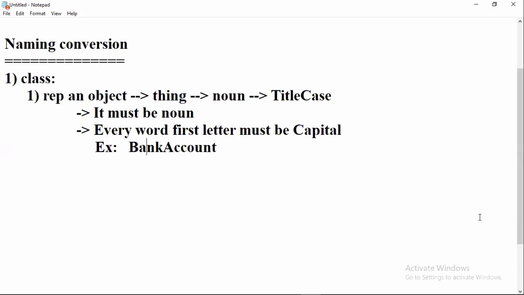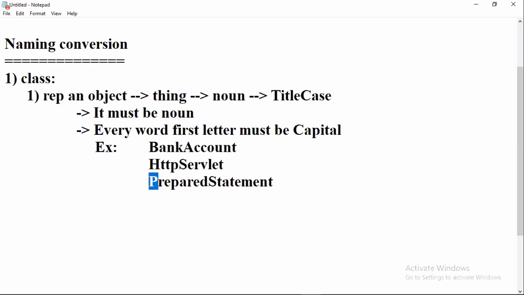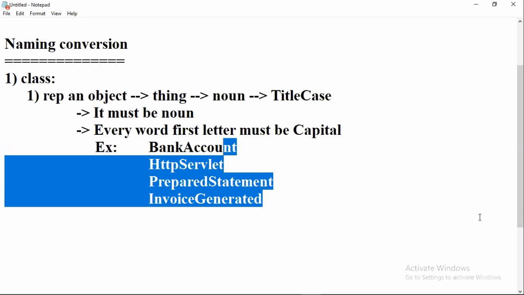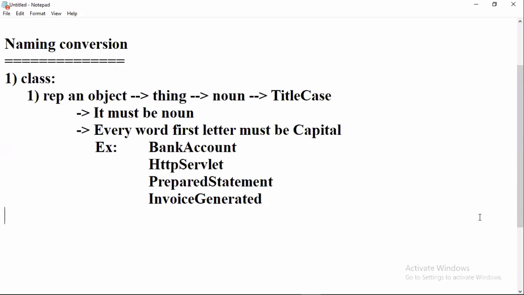Next, for example, HTTPServlet, where H is a capital letter. Another example, PreparedStatement, so P and S must be capital letters. Another example, InvoiceGenerator. You can define the class names however you like, but every word's first letter must be a capital letter. This is the class naming convention.